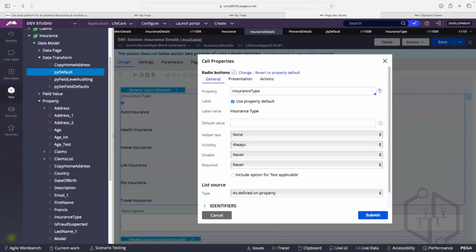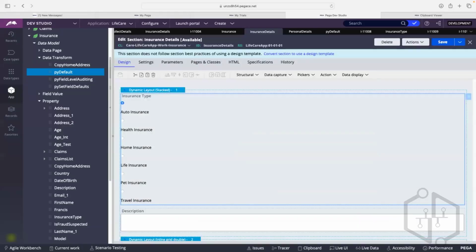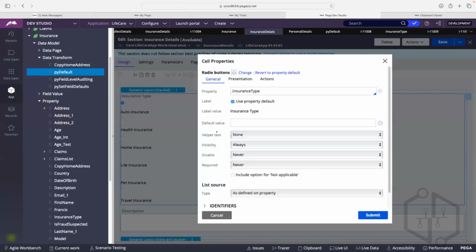Just one question, okay? Now you tell me, these values, auto insurance, health insurance, home insurance, these are coming, right? These are for the insurance type field. But do you have any idea from where they are coming? Those details, I know they're in the database and then the clipboard, but I'm not sure exactly what you mean by that question.